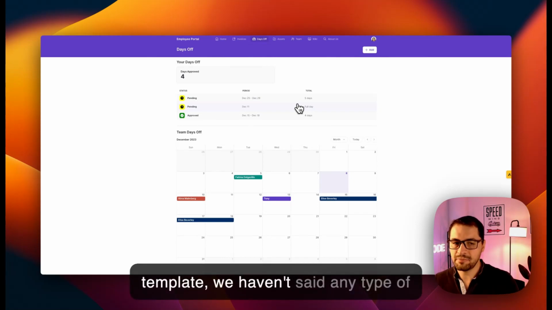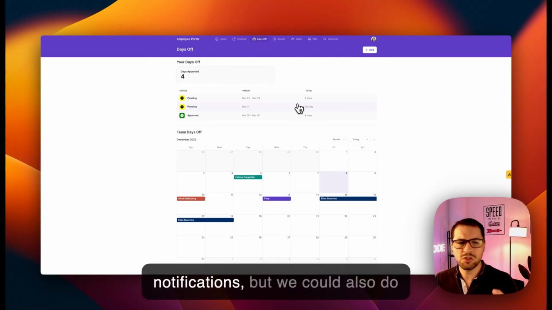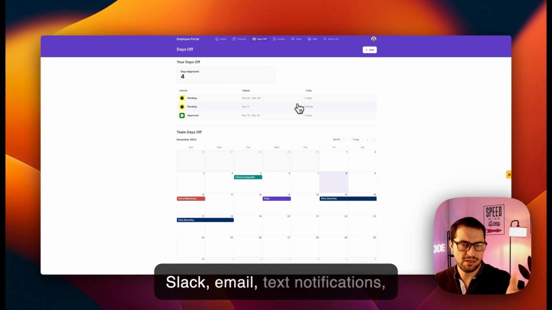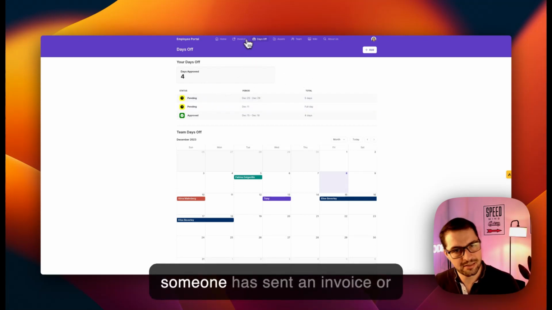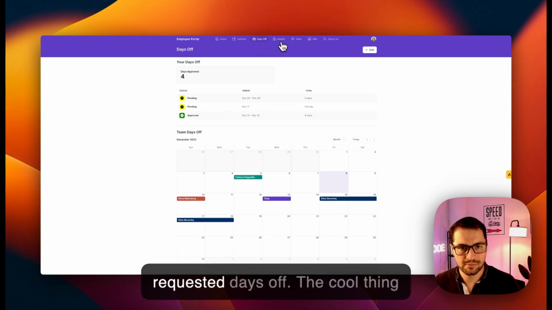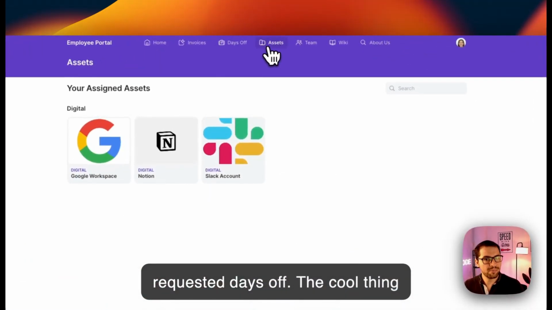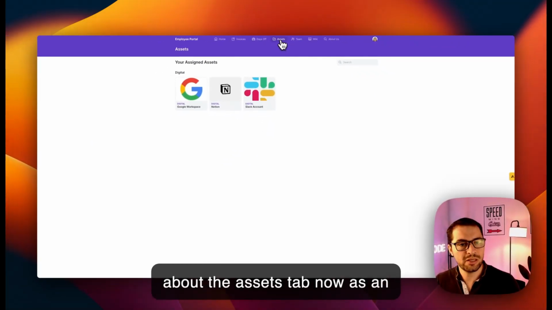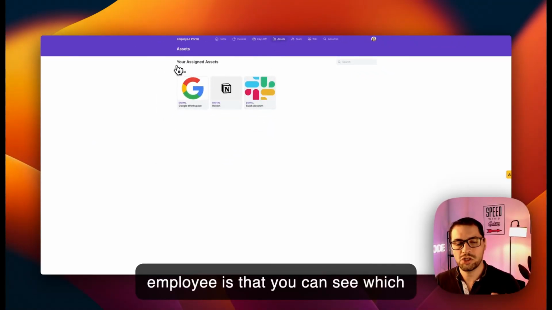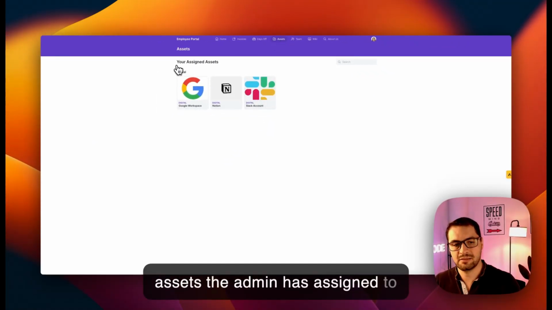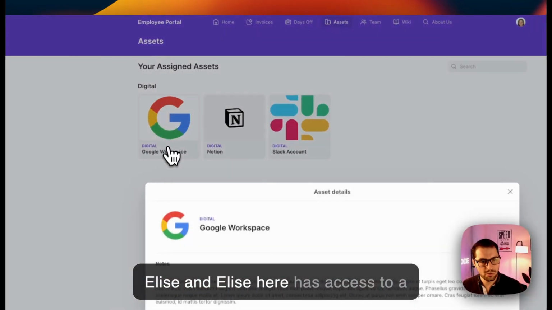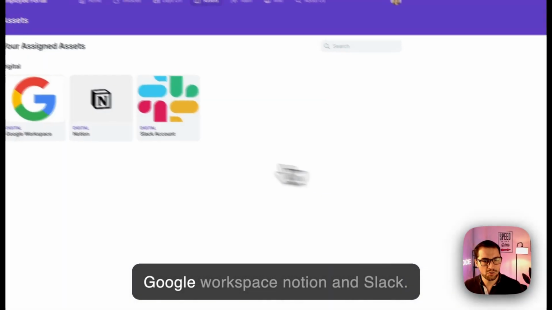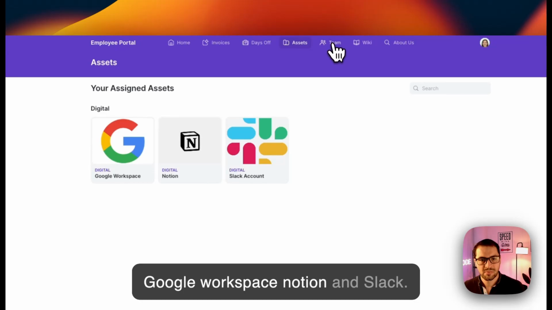And as a template, we haven't set any type of notifications, but we could also do Slack, email, text notifications notifying the admin team when someone has sent an invoice or requested days off. The cool thing about the Assets tab now as an employee is that you can see which assets the admin has assigned to you. So in this case, I'm logged in as Elise, and Elise here has access to a Google Workspace, Notion, and Slack.